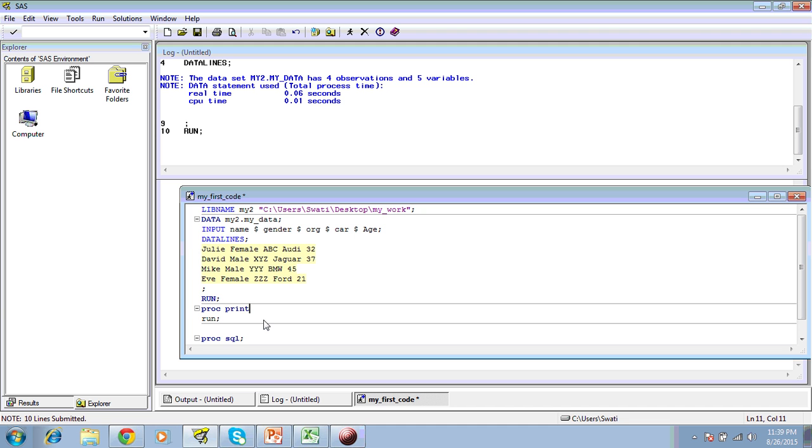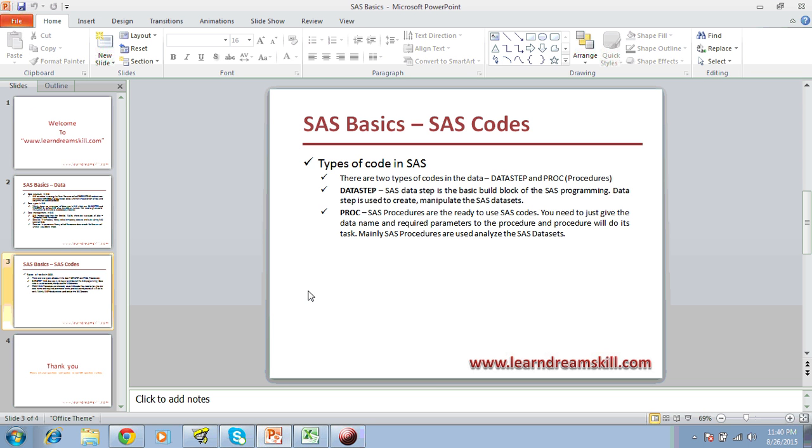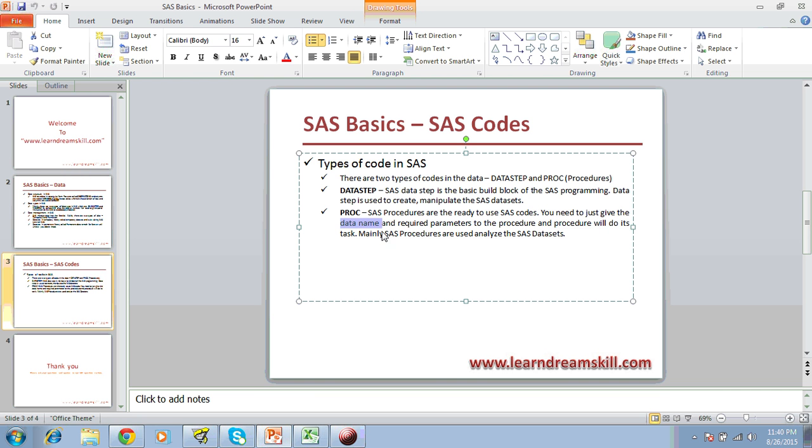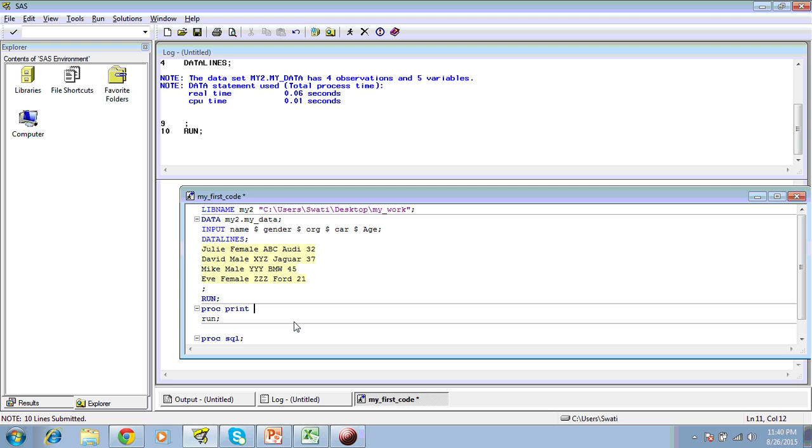So here it is the procedure which is ready to use procedure, and you can see it is starting from the proc, and as I want to print the value, so there is a procedure proc print in SAS. So I am using that procedure only. As I told you earlier as well, that we need to just pass the dataset name to the procedure and required parameter to the procedure, and procedure will do its task automatically. Let me explain this thing to you as well.